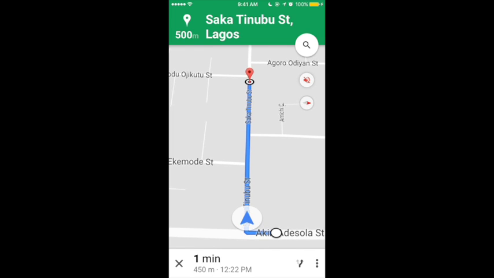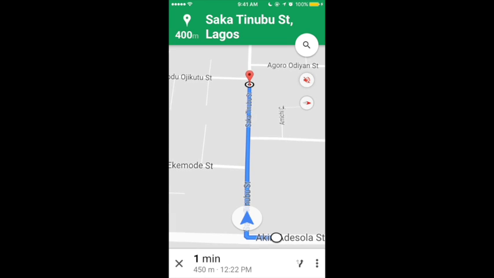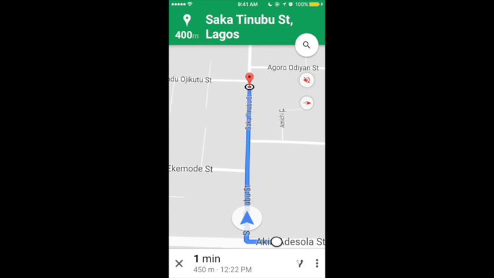Now that we are approaching our drop-off location, what we have to do now is drive in the direction of the pin, after which you contact your rider.